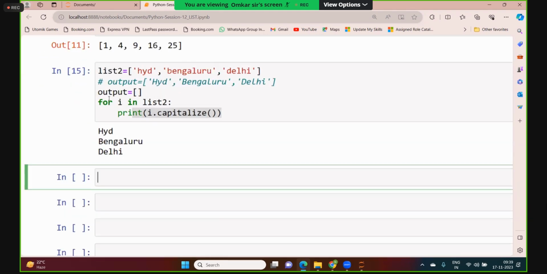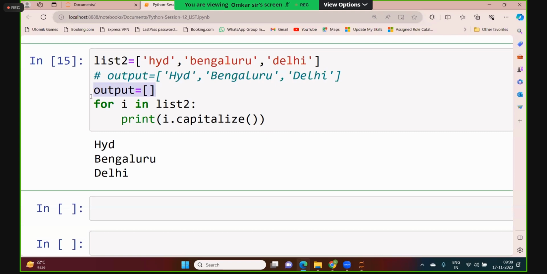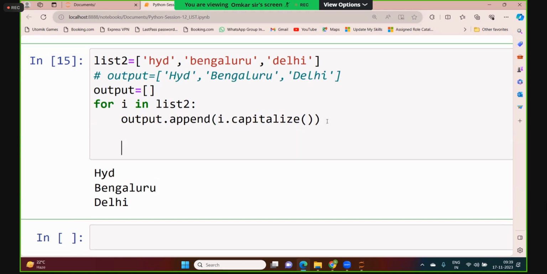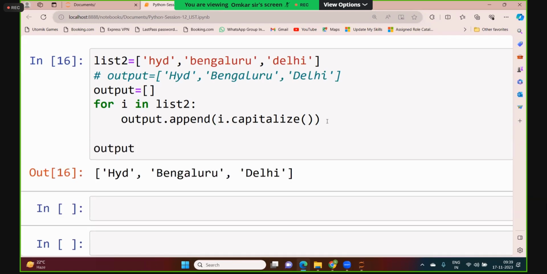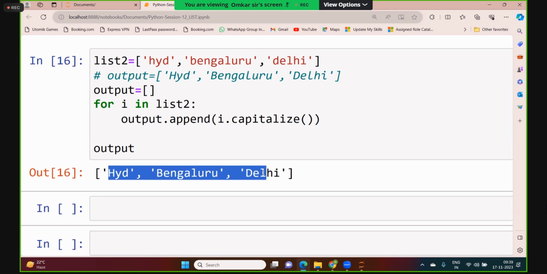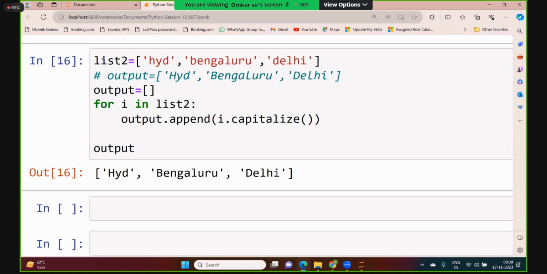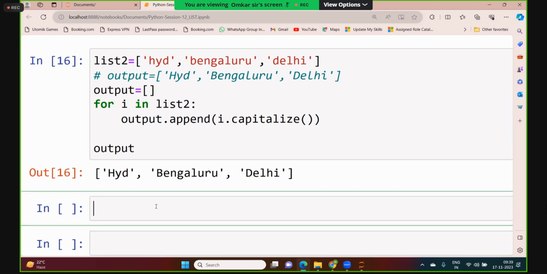So you need to save the output. So output equal to square brackets here, and then output dot append, instead of print. Then you'll get the output here. That's it. Then Hyderabad, Bangalore, and Delhi, that you will get. So next question.